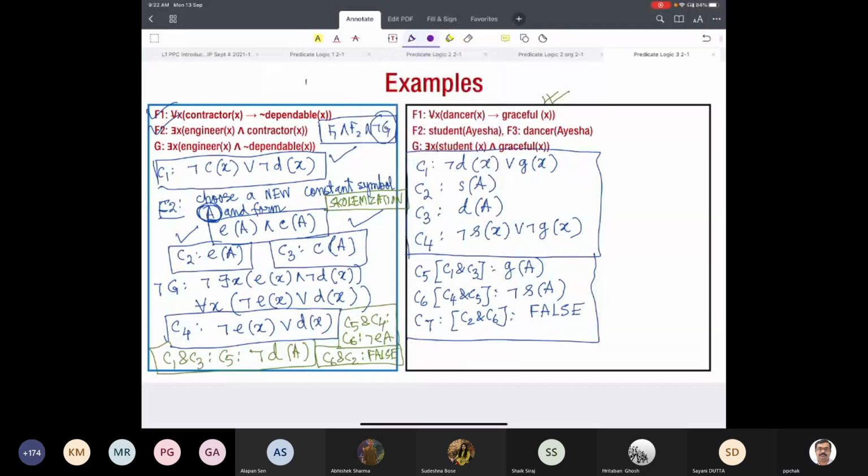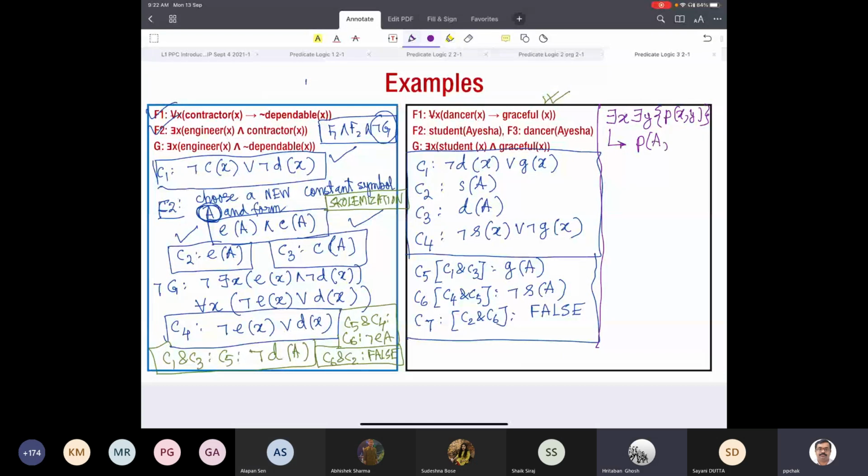Now, I'm moving on to a different format. If I have there exists X, there exists Y, P(X,Y), what is the clause that will come out of this? P of A comma B. Is it clear to everybody?